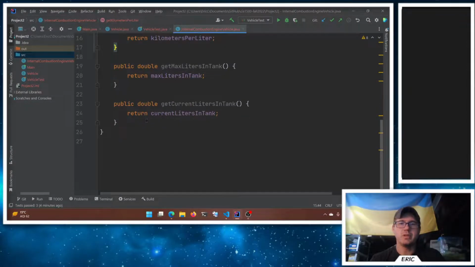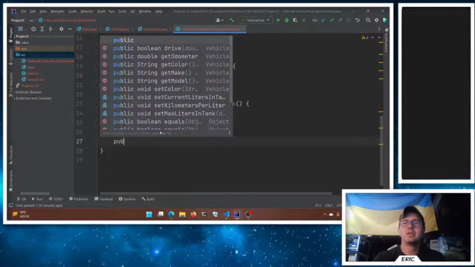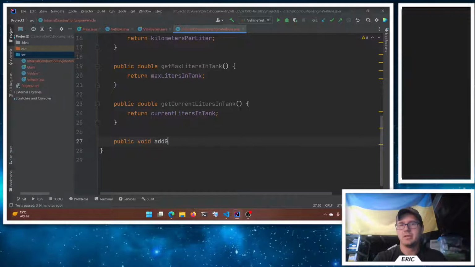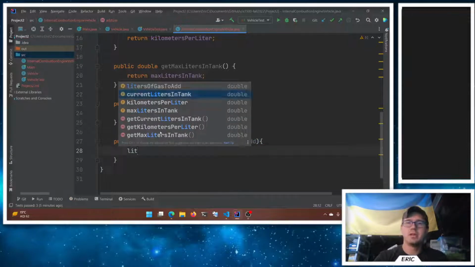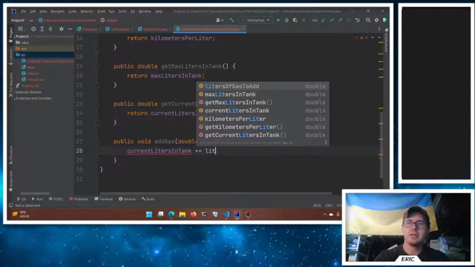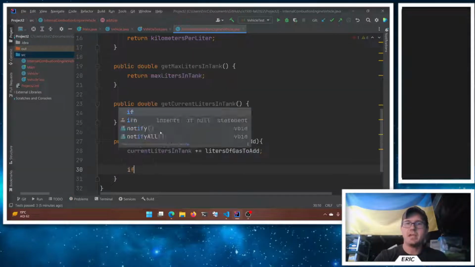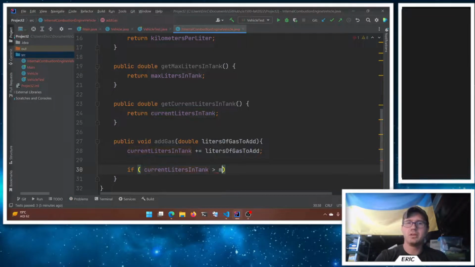Okay, so what we do need though is we need drive and add gas. So public void add gas, given a double for liters of gas to add. We're going to take our current liters in the tank, we're going to add the liters of gas to add, and then we're going to say, hey, if we went over the max here, is greater than my max, set it to the max. Current equals the max.